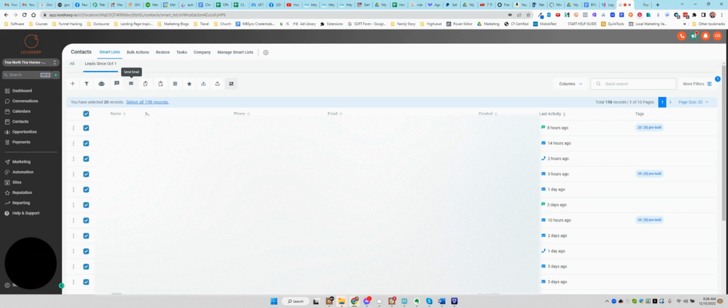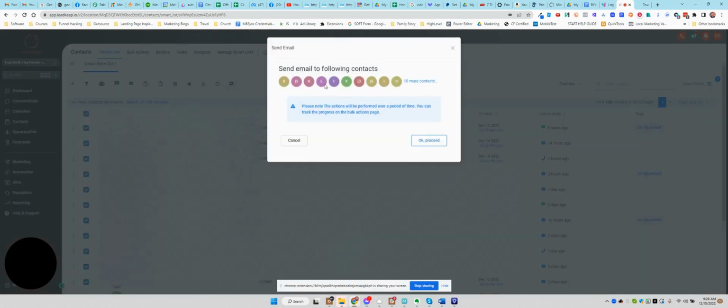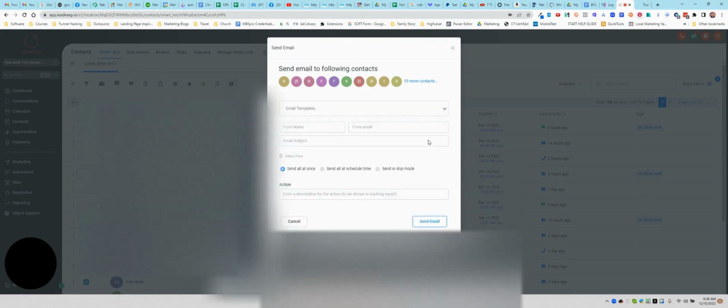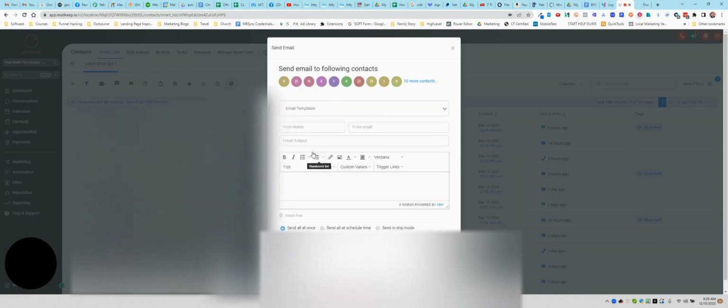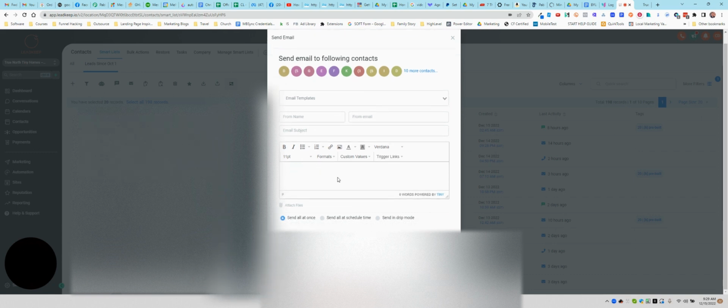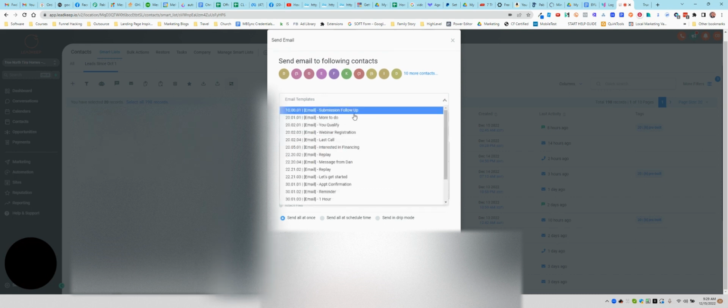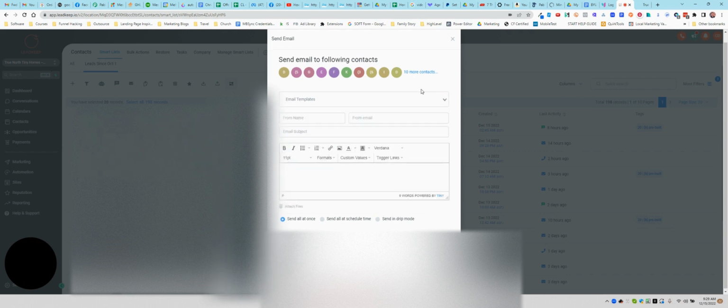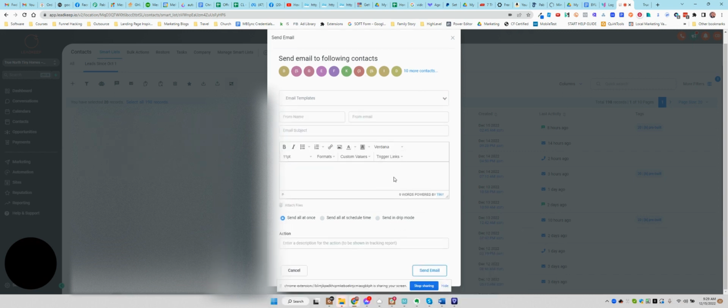You click that. Now you would want to click select all 198 records, but I'm not really doing that right now. Then you go through this screen, and you could either type everything here, the from, subject, and the whole message body, or you could create a template first and then select the template. I can show you where the templates are. Either way works.